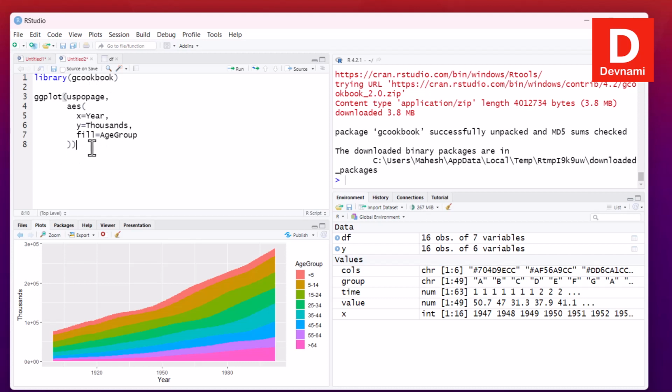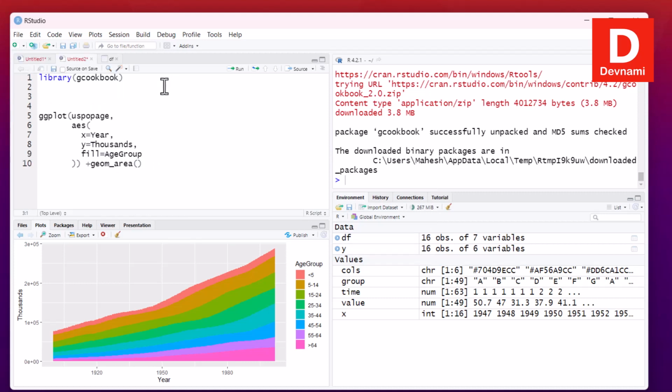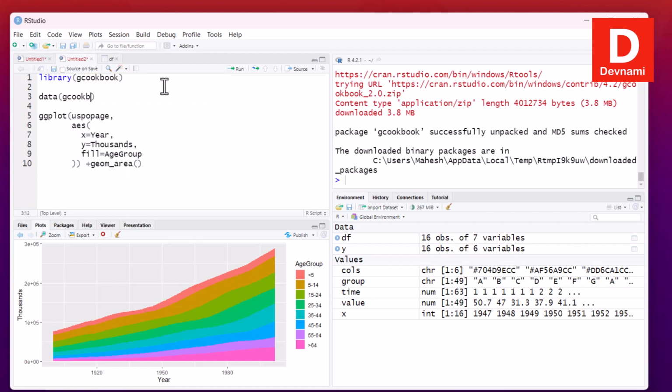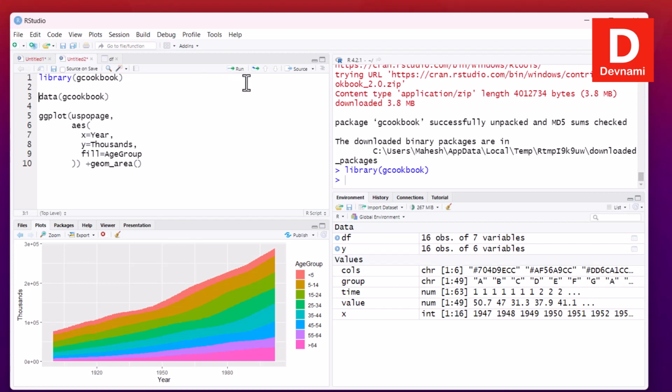Now finally we can concatenate geom underscore area and let it draw, right? So let's first see how our data looks, right? So the data in gcookbook, right? So first we call for the library, right? Then we will try to look at this cookbook data.